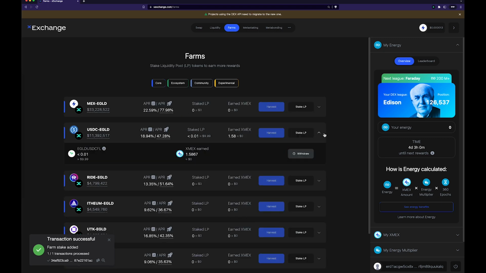Now we're earning the farming yield. Click on the drop-down arrow to check your rewards. You can also withdraw your tokens by clicking on Withdraw.